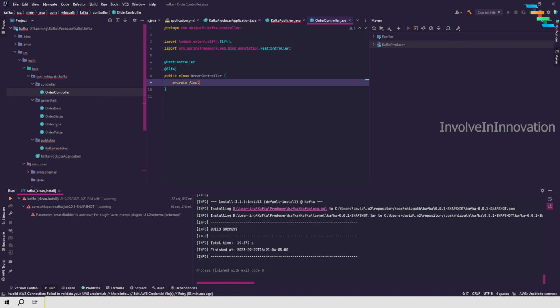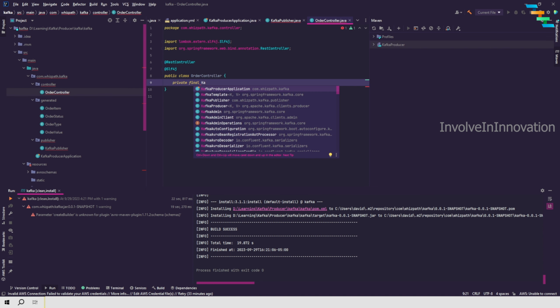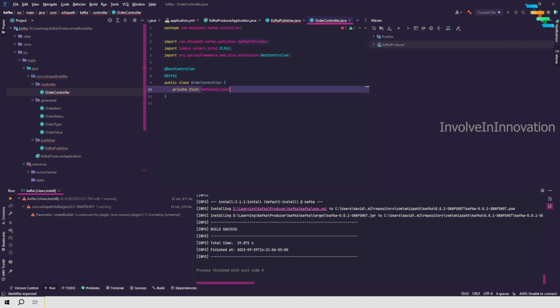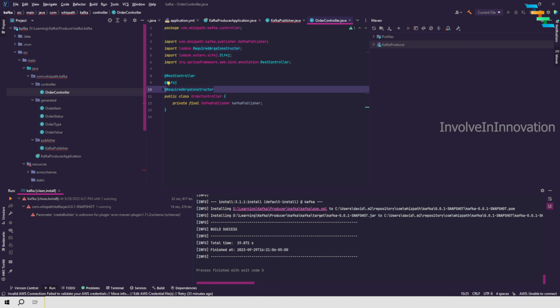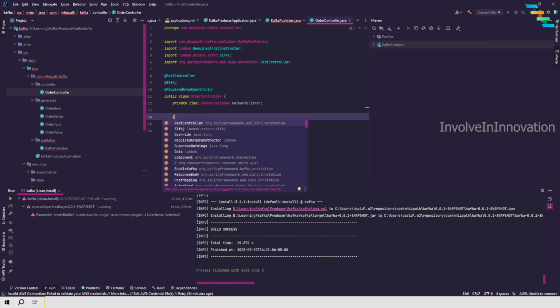And here you need Kafka publisher. You already created a Kafka publisher class, so define private final Kafka publisher and then Kafka publisher. Since you are defining this as final, you need to create a constructor. So here I will use the Lombok annotation to create the constructor for us. So this is required args constructor, and then we will start with our post mapping.